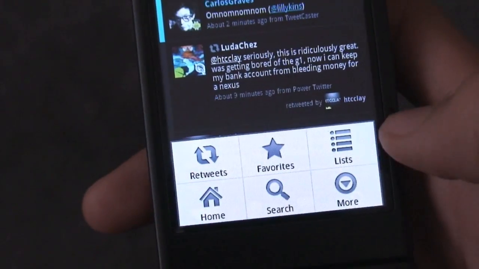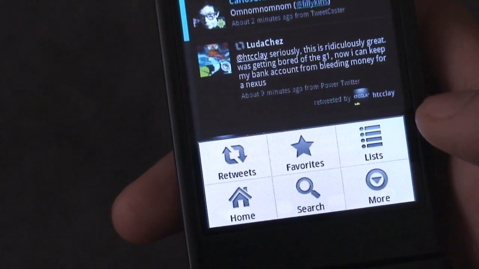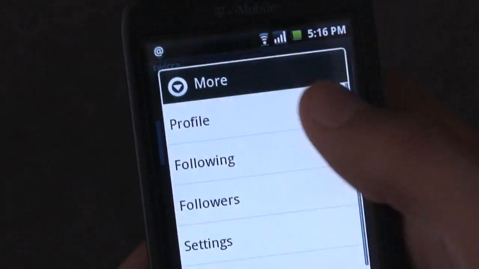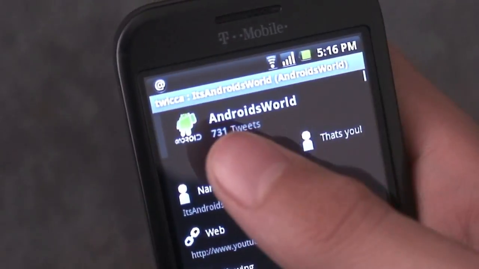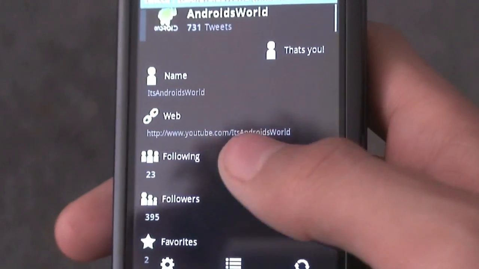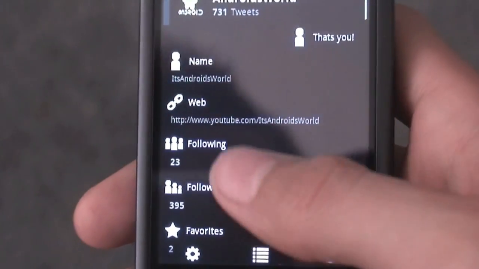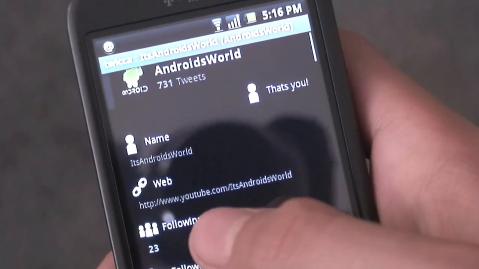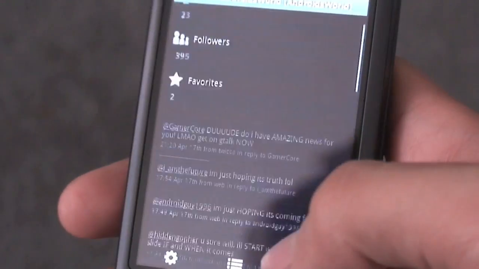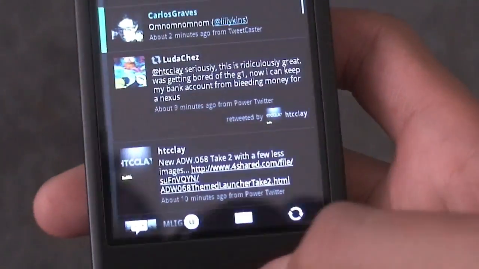Tapping menu, you have home, and that'll take you back to your timeline where I'm already at. And you have search, which I already showed you guys. And then you have more. You can actually go to your profile, so make sure you guys follow me. It's Android's World. And that'll basically just show you how many people are following you, who you're following, how many favorites you have, your website, which is of course youtube.com/itsandroidsworld, the name, which is It's Android's World, and all your tweets on the actual profile, which is kind of cool.